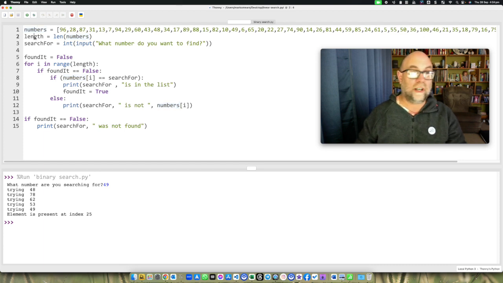So I've got my array here and I've got all of my numbers there and they are unsorted. I'm getting a variable for the length of the array, and I know what I am searching for because I'm getting the user to tell me, and I'm casting that as an integer so that I can compare it to the numbers, because you might remember that in Python it collects inputs as strings natively. So then I'm going to put found at false. So our default condition is we don't know if it's in there.